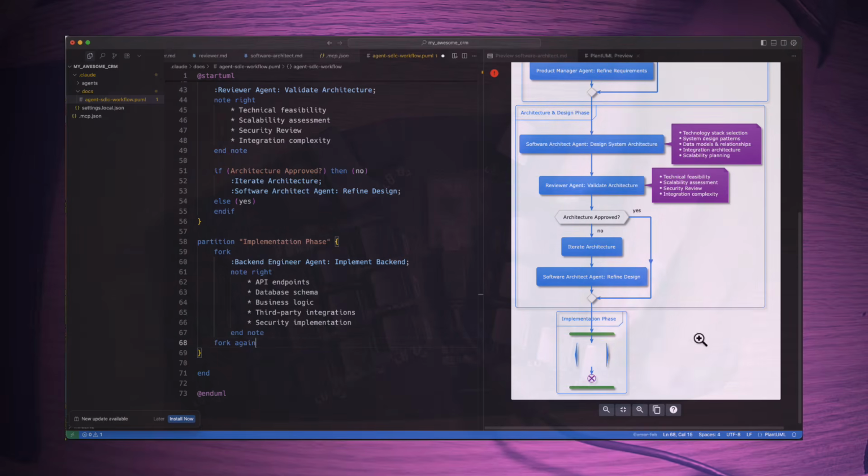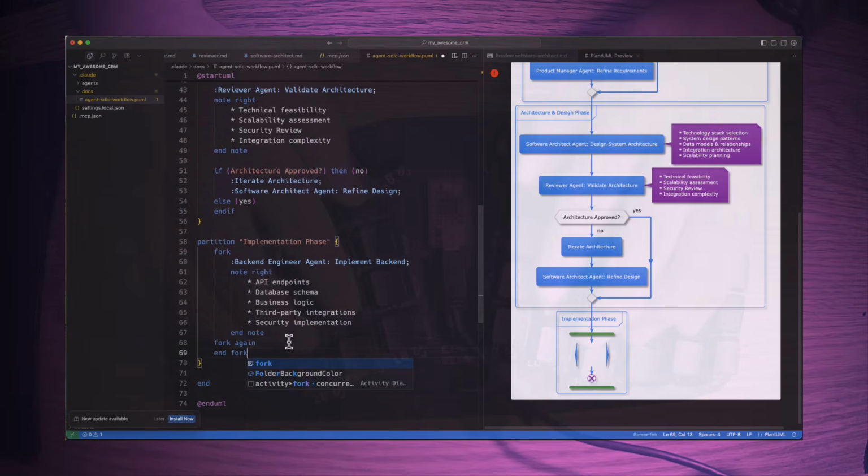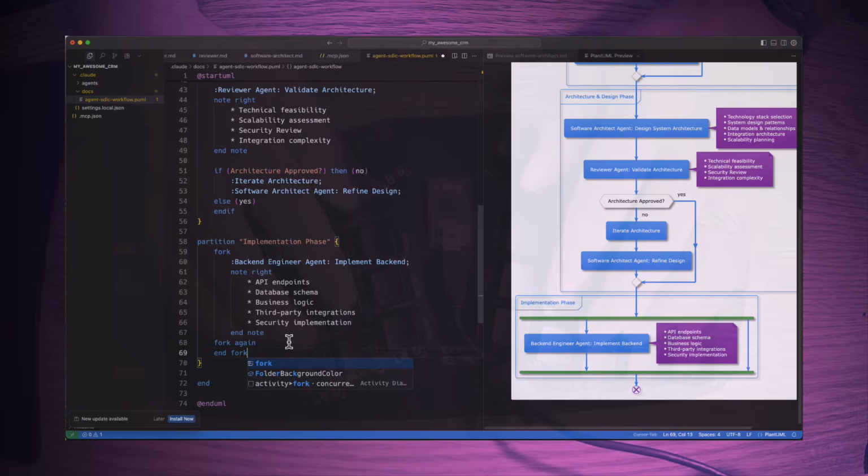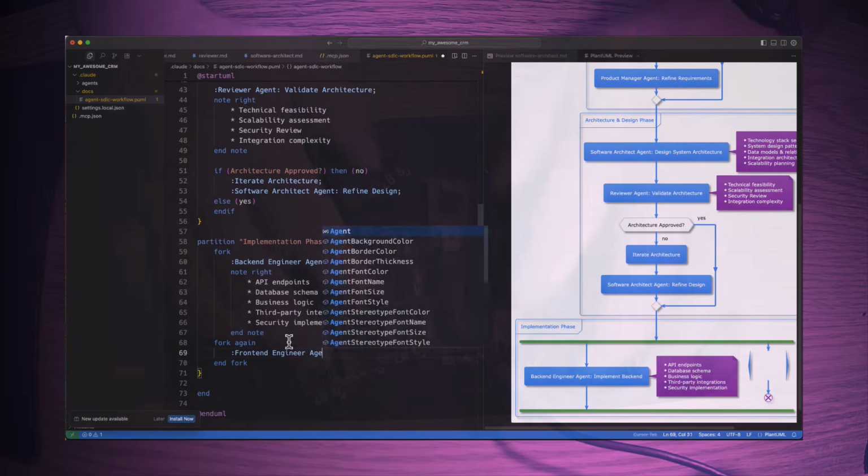I'm just going to diagram this out, kind of showing that. So we've defined the Backend Engineer agent, and that's going to implement everything from database schema, API endpoints, business logic, all that stuff. And we're going to create a fork here to also define our front-end engineer agent.